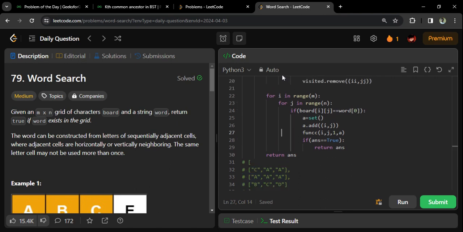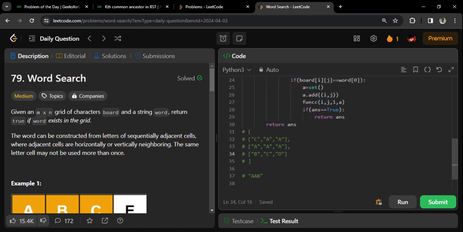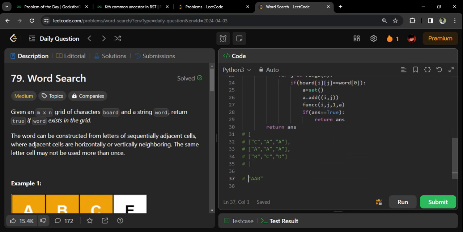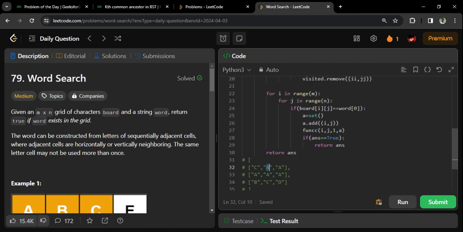This is the starting code of it. What I'm doing is going through each of the indices, each of the single indices. If the first letter of the word matches the letter in any cell, I am calling a function.